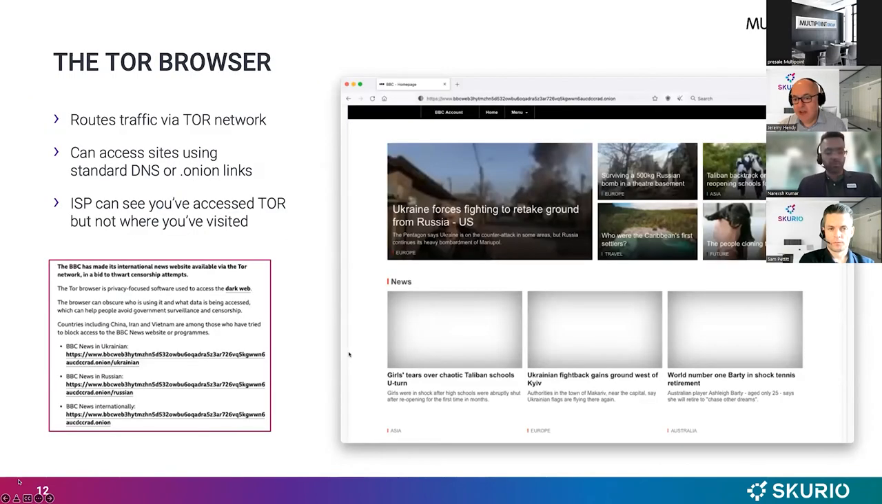And it's a free browser. You can download it. You can use it to access regular accounts. Your ISP or your company can see that you're accessing the Tor network, but it can't see where you're visiting. So as an example here, the BBC news site is available on an Onion link on the Tor network for people who want to access it in countries where the government is censoring the internet, as an example. But you can also use it to access regular websites using anonymity.